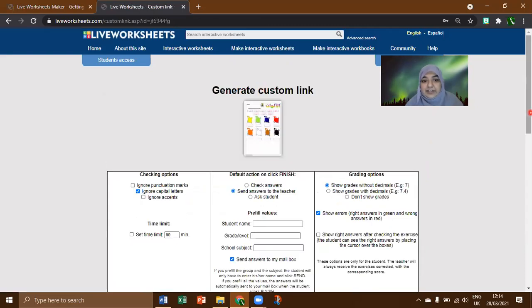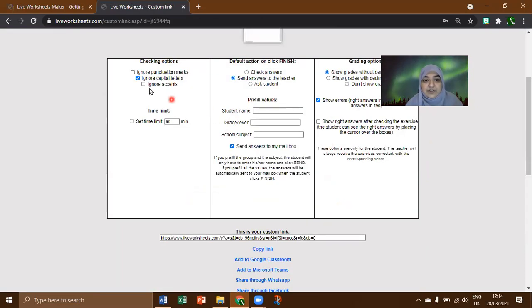Custom link, there are few options over here. You can see ignore punctuation mark. Sometimes the students overlook this option, so it's better to check these options. Ignore accent. Time limit, if you want to set a time limit that the students will be able to do this worksheet in about 30 minutes. So I'm going to write down 30 minutes over here. 30, half an hour is enough.